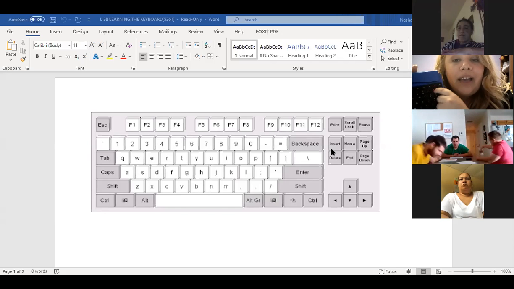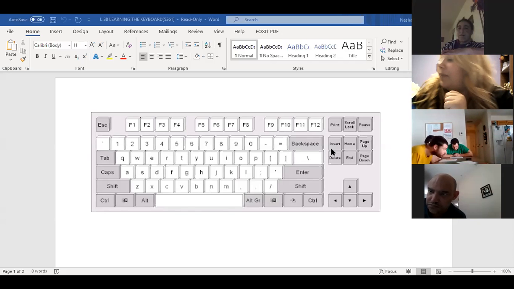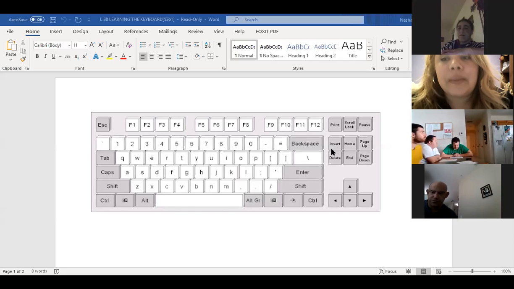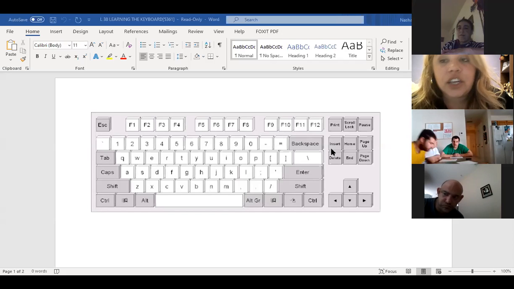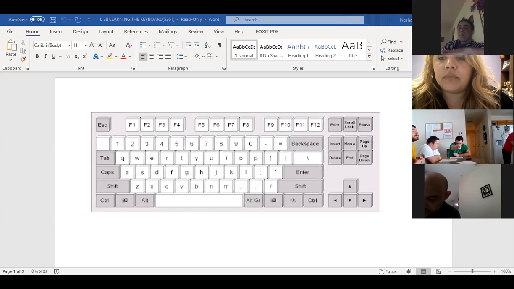Then you have the minus, and then you have the backspace. And what does the backspace do? So this is the good thing about a computer. You can always backspace. This one right here. Delete. That one right down there.